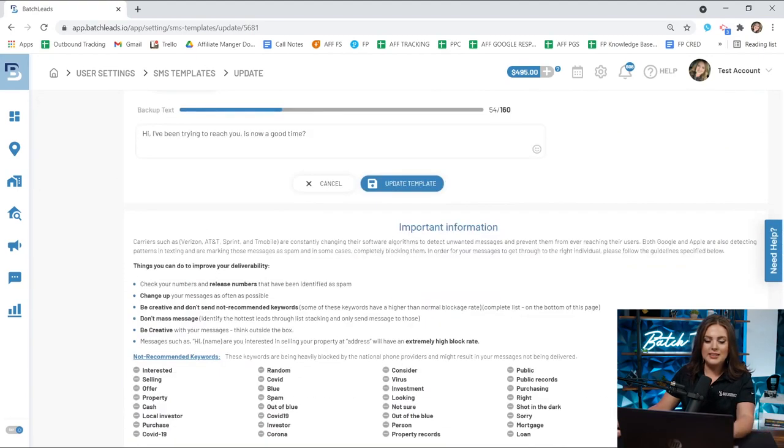And then please definitely go over these not recommended keywords. Basically, we do a lot of research on what is getting flagged in algorithms, and these words had the highest rates for getting flagged, especially if you're using a combination of them.